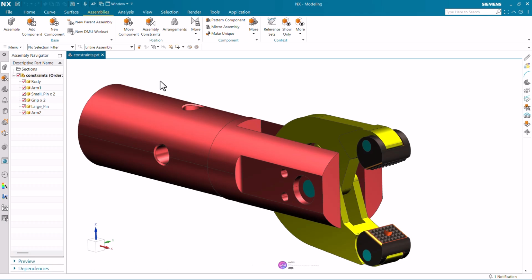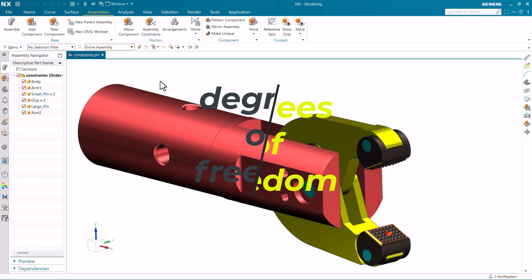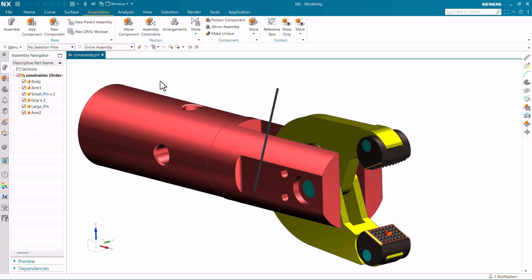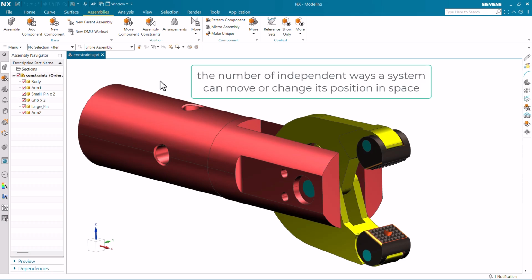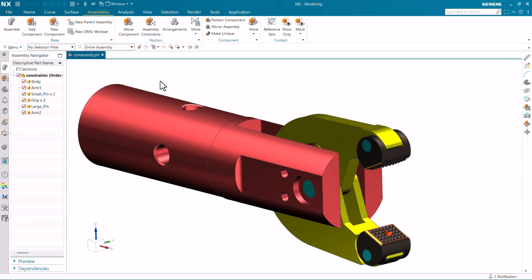Hello everyone. In this video, we are going to learn about the concept of degrees of freedom and why we use degrees of freedom in NX. So, the very first thing is, what is the meaning of degrees of freedom? As per the definition, degrees of freedom denotes the number of independent ways a system can move or change its position. So let's understand this degrees of freedom.